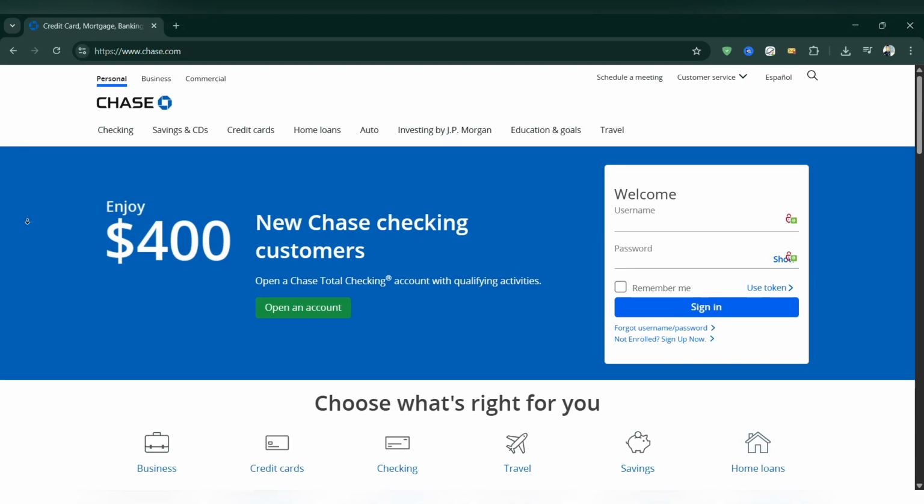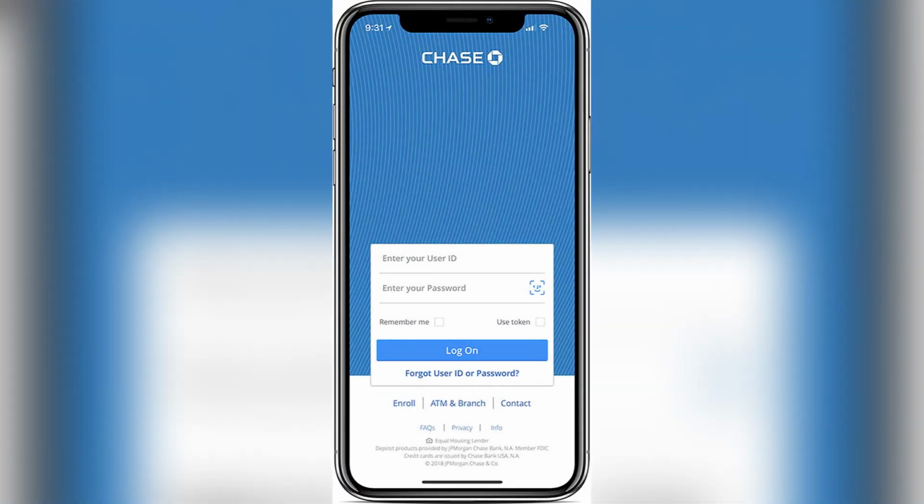To get started, download the Chase mobile app from the App Store or Google Play Store if you haven't already. Once the app is installed, open it on your phone.